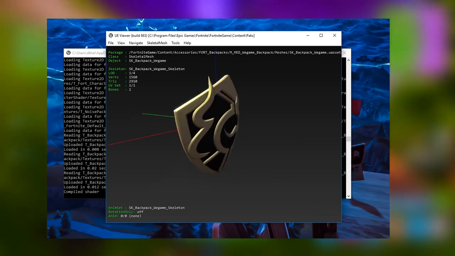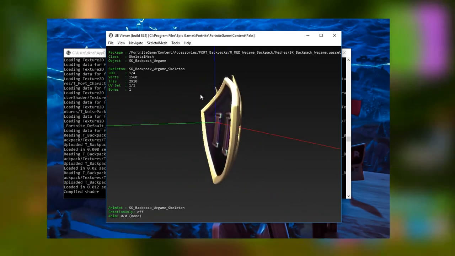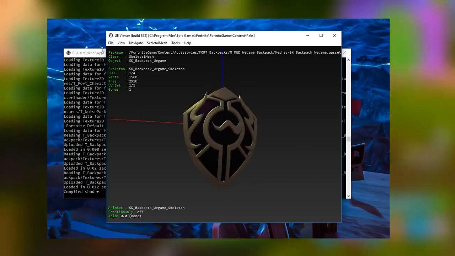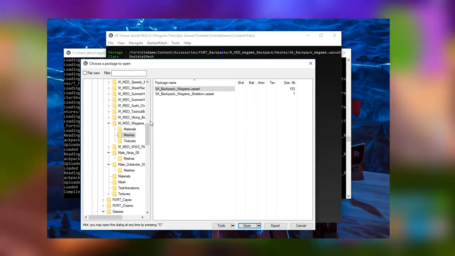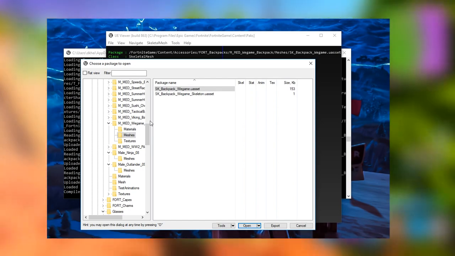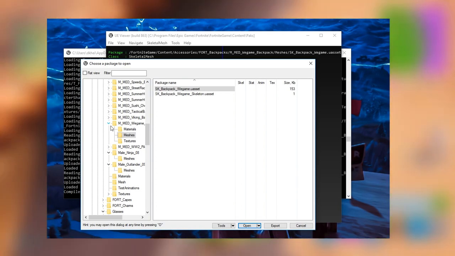Right here is the brand new shield. We don't really know exactly what these back blings are called, but these two are the back blings that you get from the Chinese version of Fortnite Battle Royale. Maybe if this video gets like 5,000 likes, I'll show you guys how you can actually get those back blings.